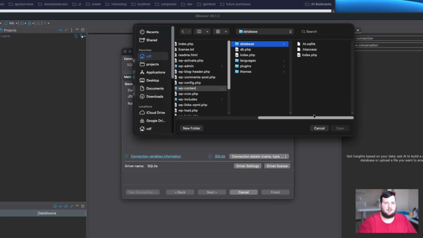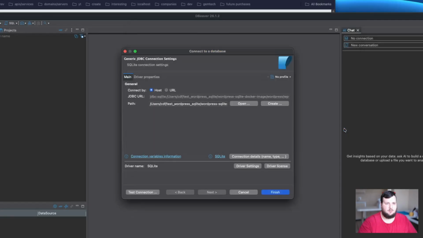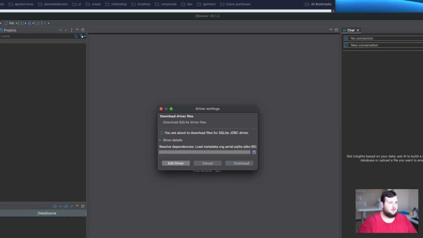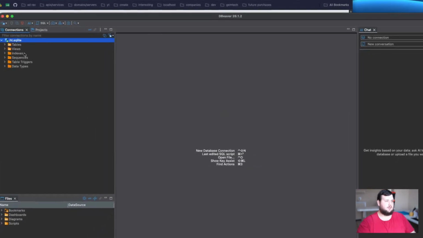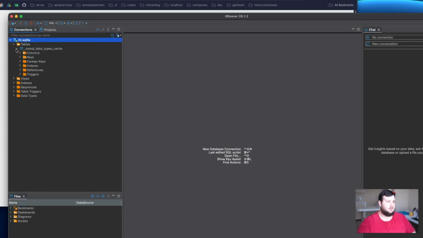So through the magic of editing, I've navigated to our directory, and if I select that SQLite database, we should be able to open it up in DBeaver. And it looks like we are successful. Once DBeaver downloads the driver to open SQLite databases, yeah, and we can see it's pretty dang empty. It's got next to nothing in it.